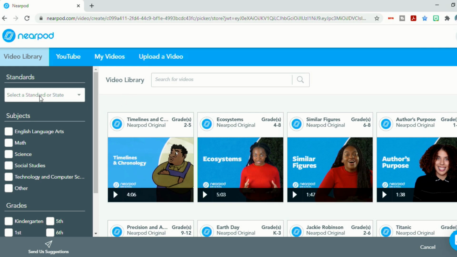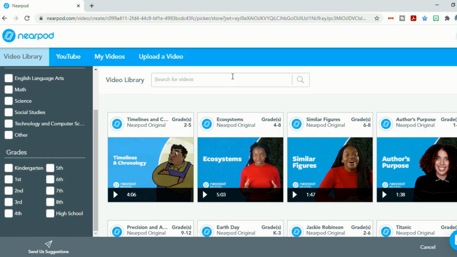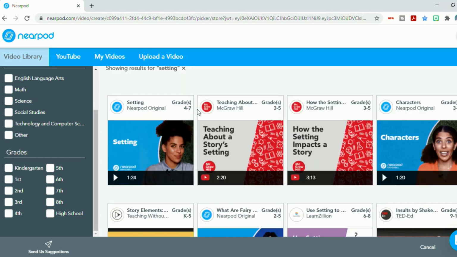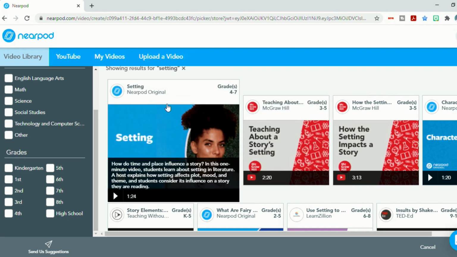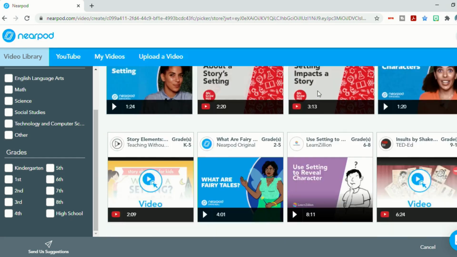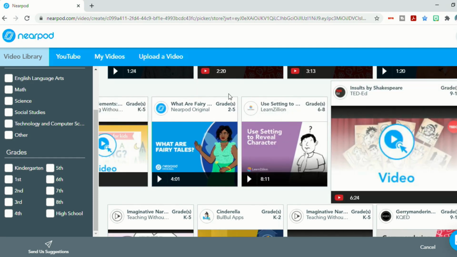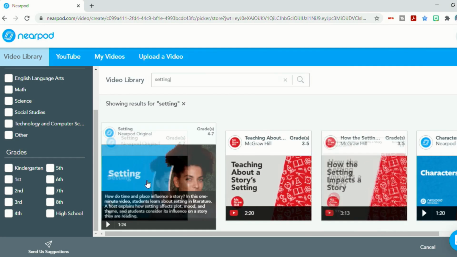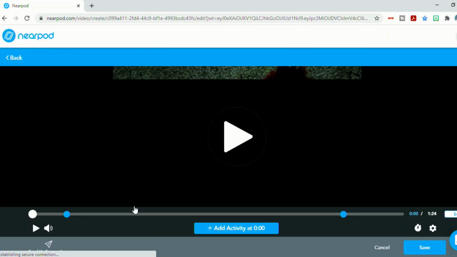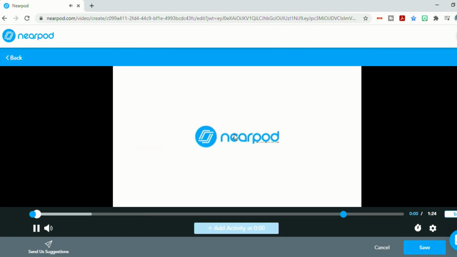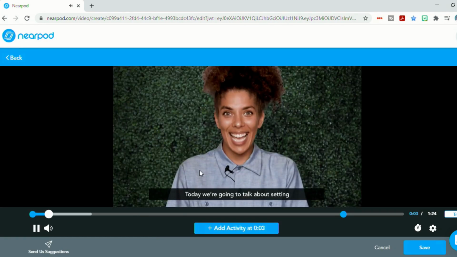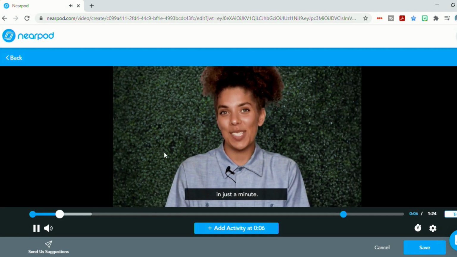So you can select from the Nearpod video library, and you can sort these by standards from your state, subjects, and grades. So if, say, I wanted to find a video on setting, there are several different videos, and it tells you where it comes from. So there's Nearpod Originals, here's McGraw-Hill, there's Teaching Without Frills, there's a TED Ed, there's all different kinds of things in here. You can preview them by just clicking on the plus sign. Today, we're going to talk about setting in just a minute.